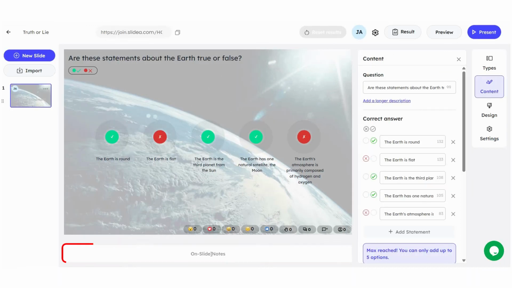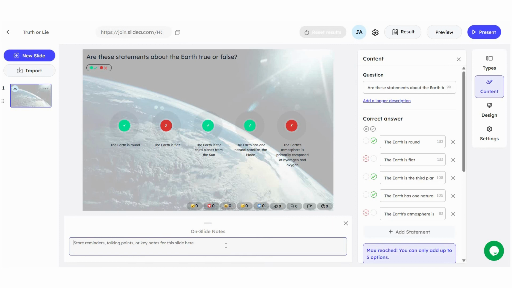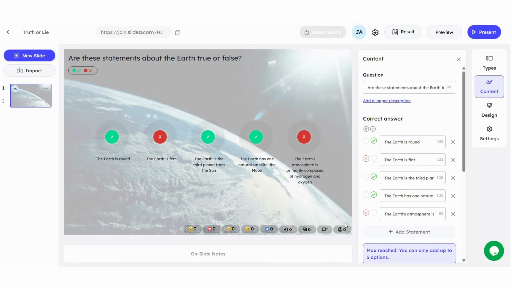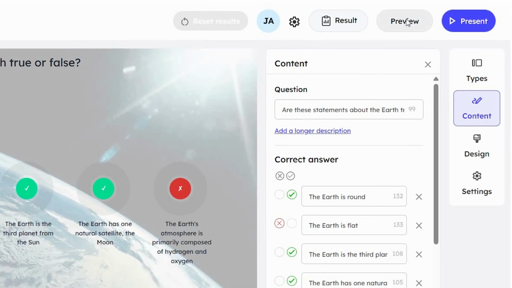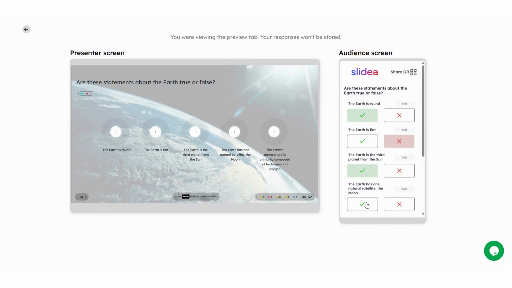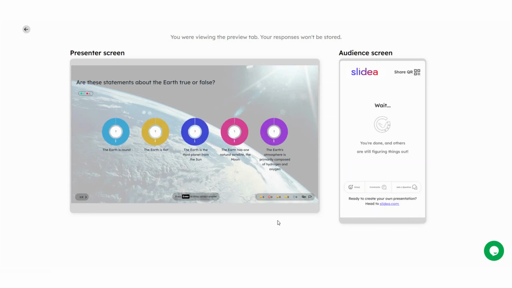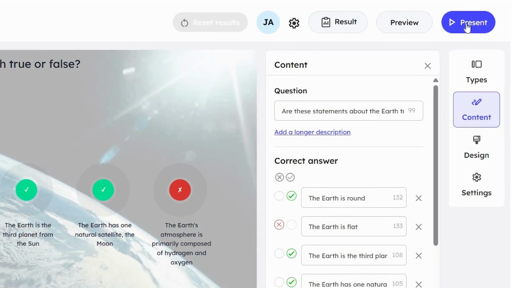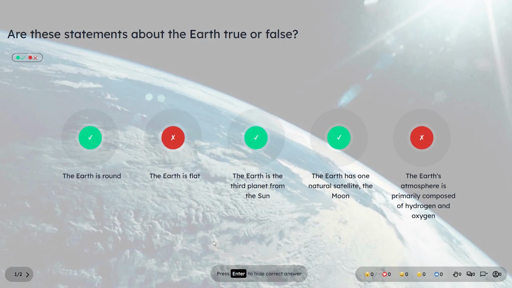Click on the On Slide Notes at the bottom of the center panel to store reminders, talking points, keynotes for that particular slide for the presenter. Once done, preview your slide to see how it works. Present it to your audience and start collecting responses.